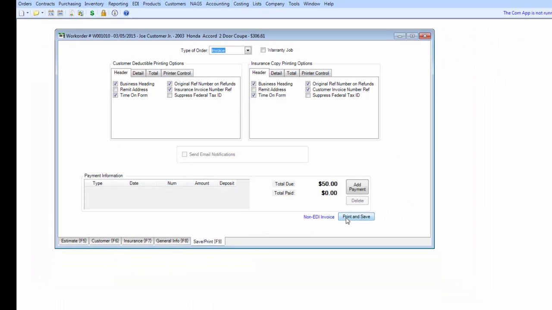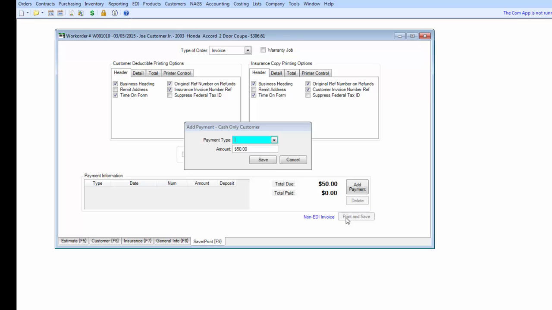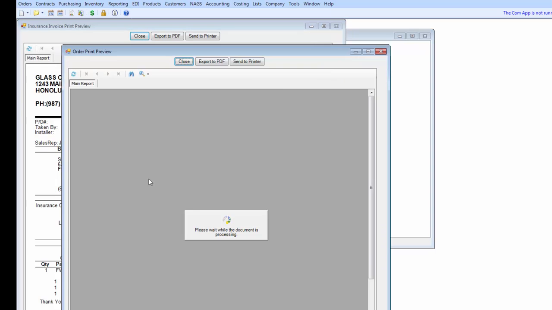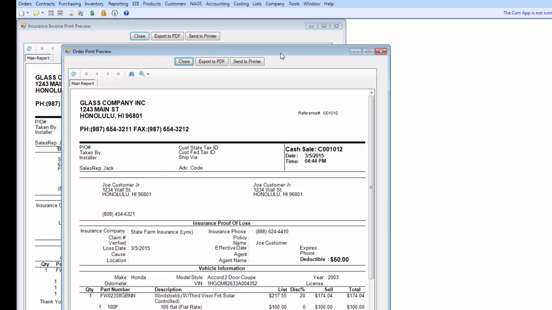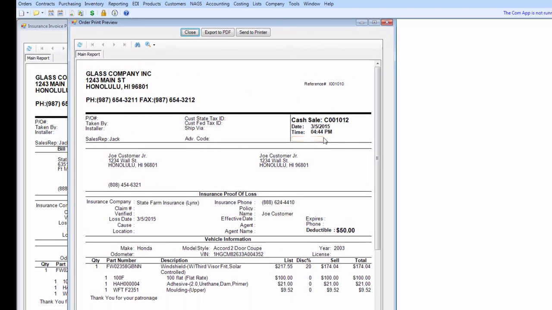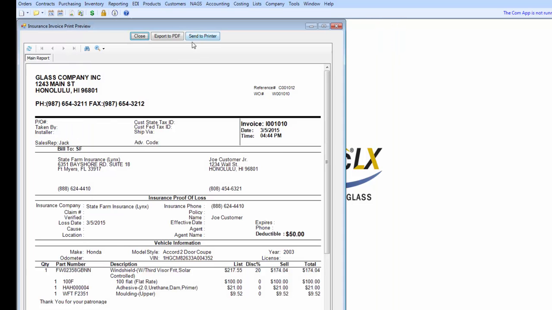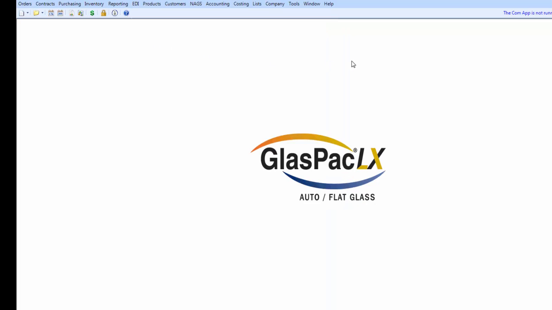An insurance job with a deductible, you're going to be prompted for a payment type for the cash sale. This also happens if you're going to invoice anything for a cash customer. You'll be prompted for a payment type like this. So you'll select your payment type, save. And in this case, we have the 2 documents, the cash sale for the deductible and the invoice for the insurance. And that's the basics on the Save Print tab.